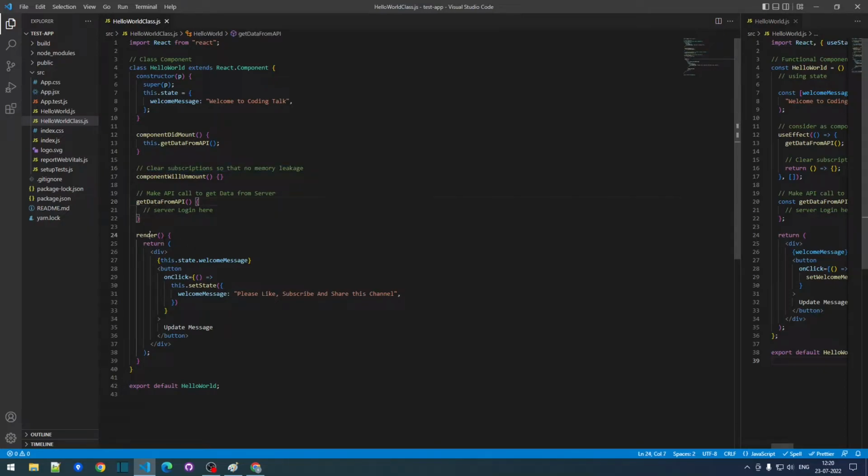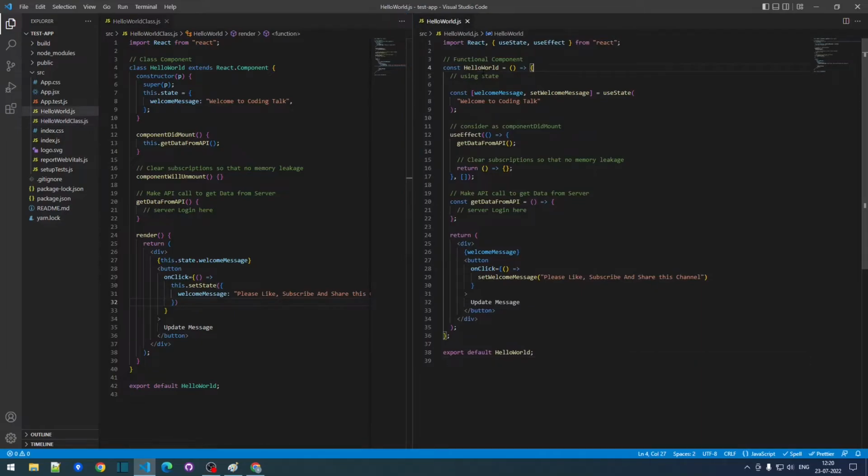And next one we have the render. Inside render we will write the HTML part. So this is the class component, and next one we have the functional component. In functional component it's just a simple function, and inside this function we have one return parameter, and inside this functional component we have return statement. In a return statement we return the HTML part.